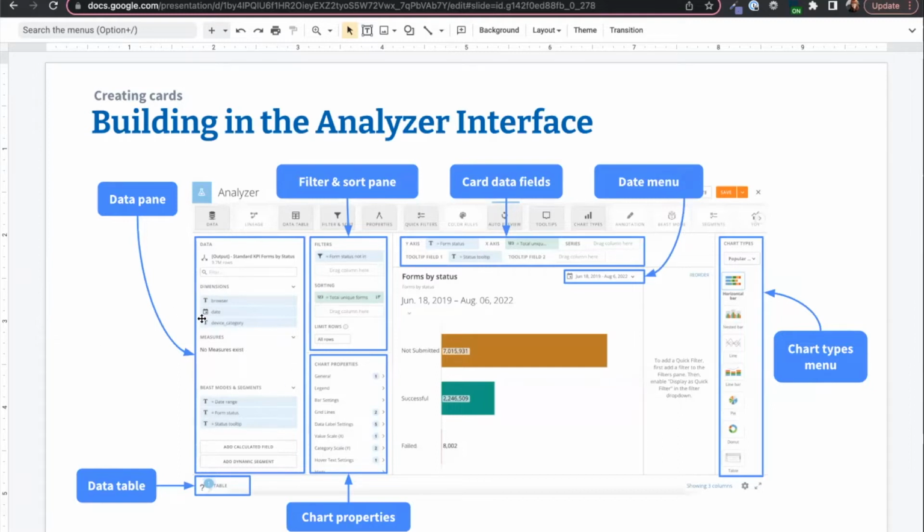So this is the data pane. This is where I can see what data set I'm connected to here. If I want to change what data set that is, I can click this and it will allow me to search for another data set, and I can plug this card into something else. This is also going to show the dimensions and measures that already exist in the data set.